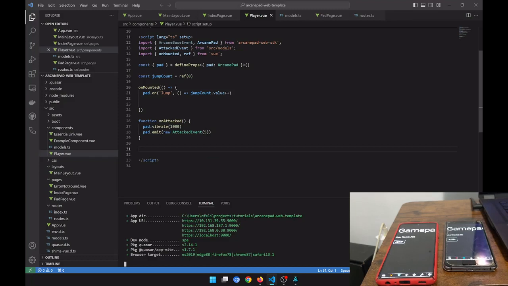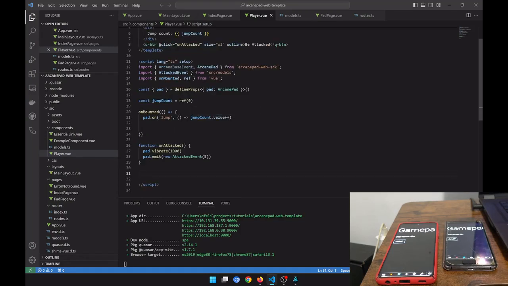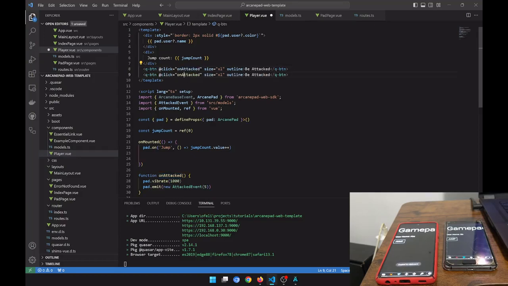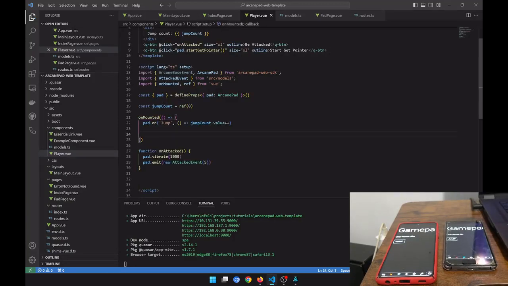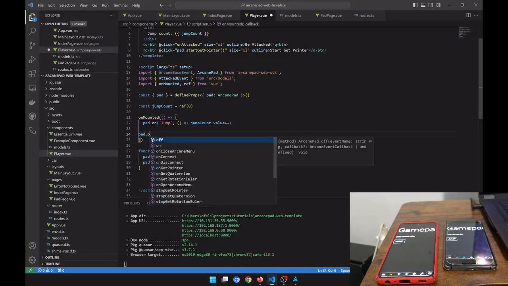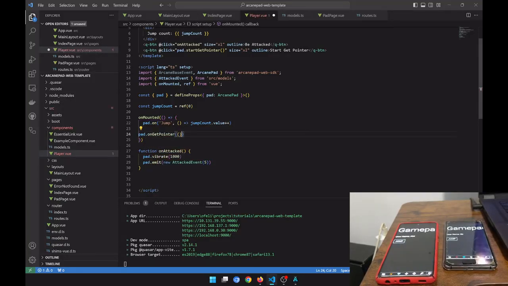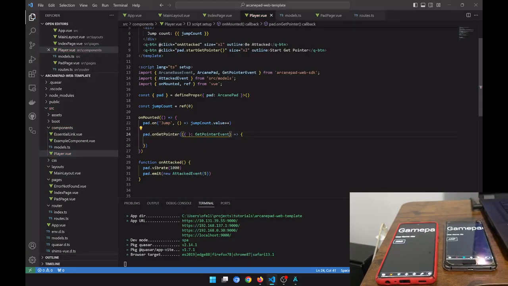So now we are going to create a pointer. We're going to our player component and we are going to add a button. This button is going to be start get pointer. And on click, we are going to say pad.startGetPointer. On mount, we are going to add an event listener, pad.on getPointer. We are going to type this event as a getPointer event. This is the default, so it's going to give us the X and the Y.